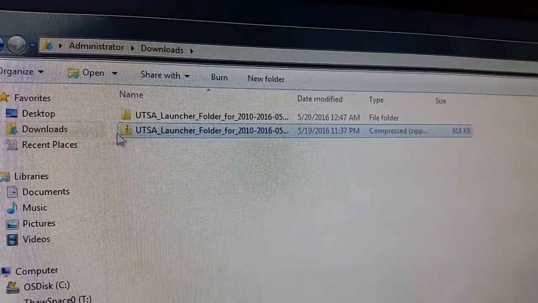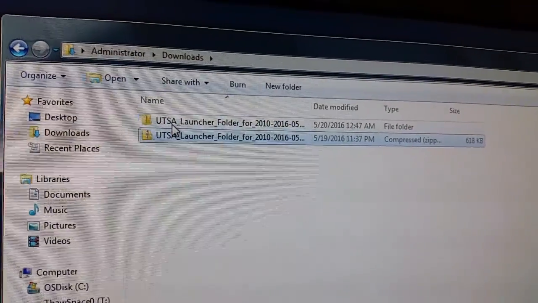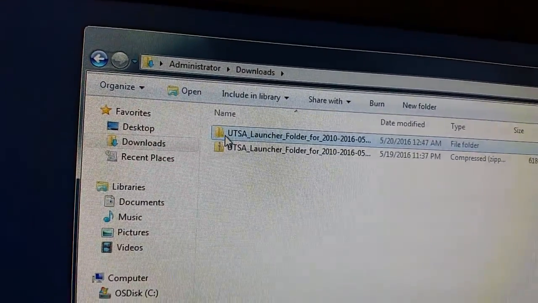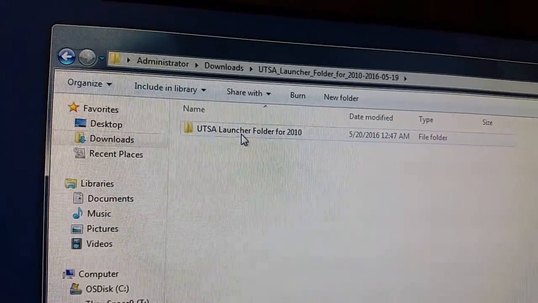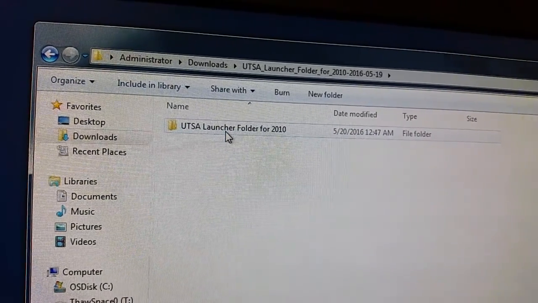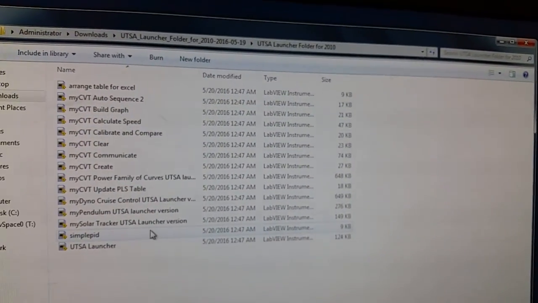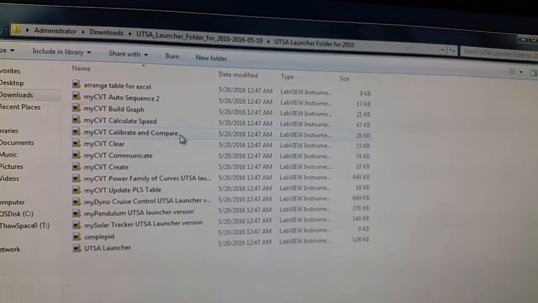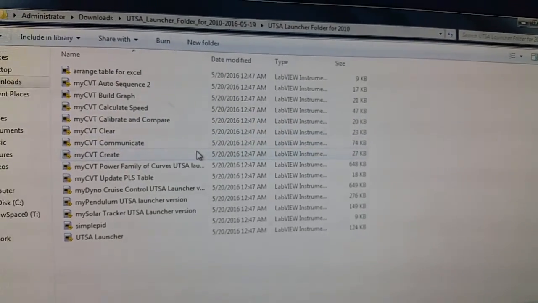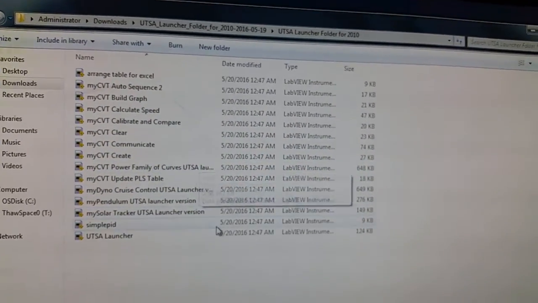So you see the one with the zipper. We've already used that one. Now we're going to be using the conventional looking folder. Double click into there. One more time, UTSA launcher folder for 2010. And we've got all of these files, .vi files, that the software LabVIEW is going to be able to use. And LabVIEW is the software that National Instruments uses for their devices.